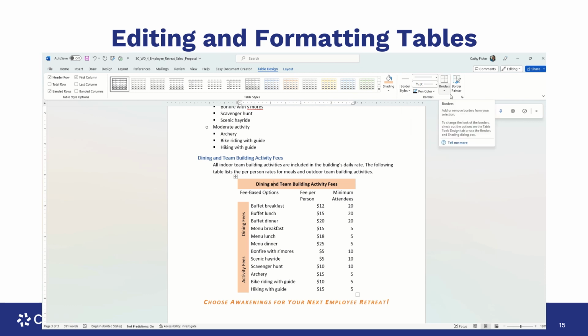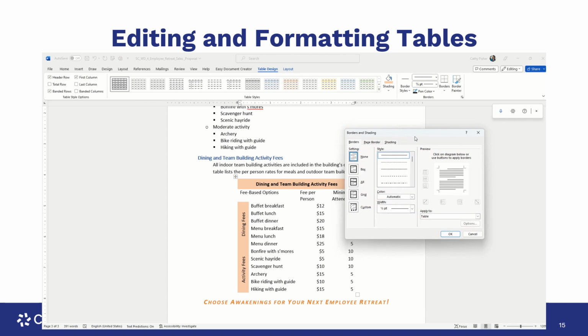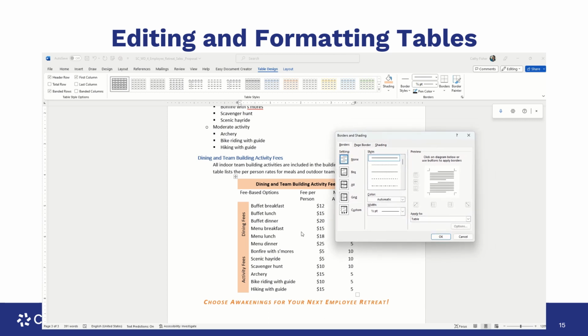And in my borders, I kind of like to use this borders thing right here is what I really like. And I really like to use this because it gives me a picture of the table and allows me to select what I want. So I want to choose my style and my color before I click on the diagram of what I want, okay? So in this case, I want to place a border on every cell, so I want all.